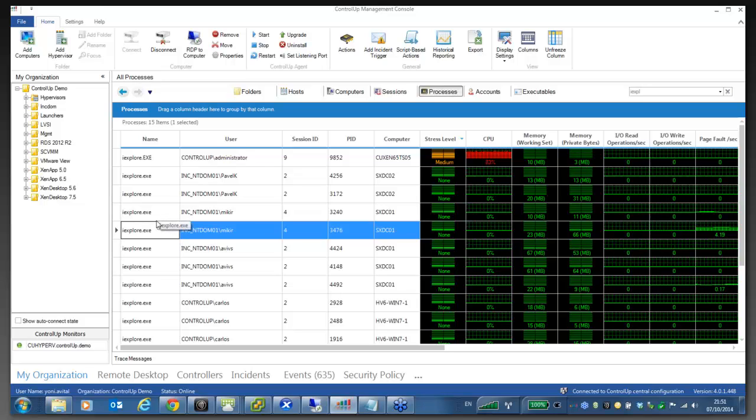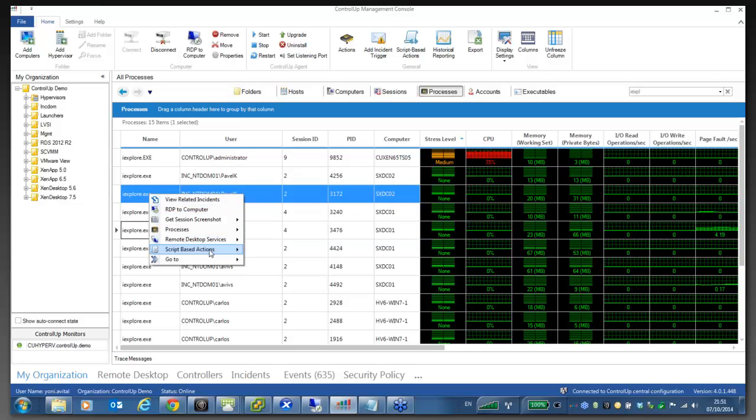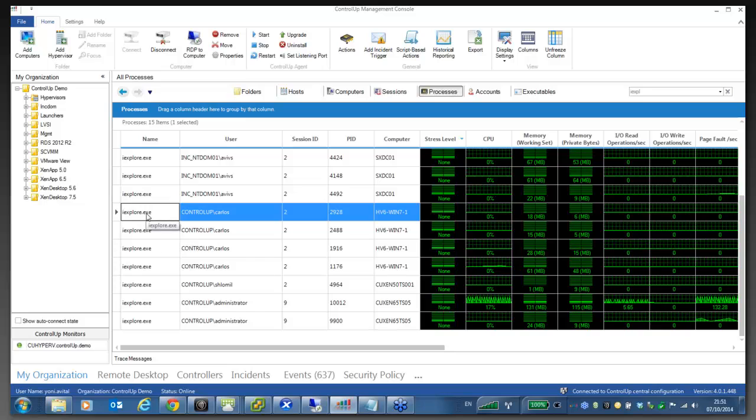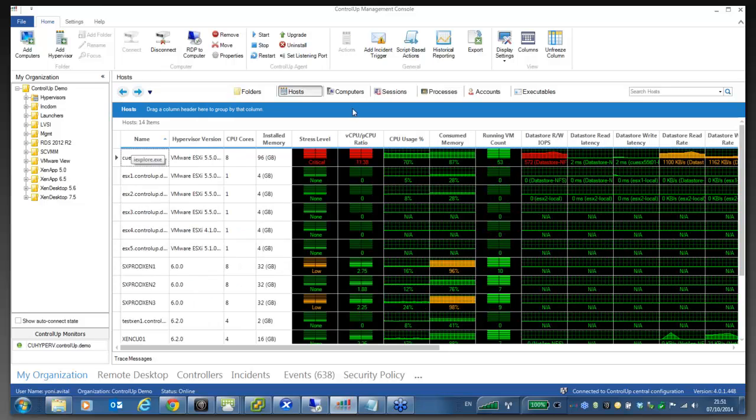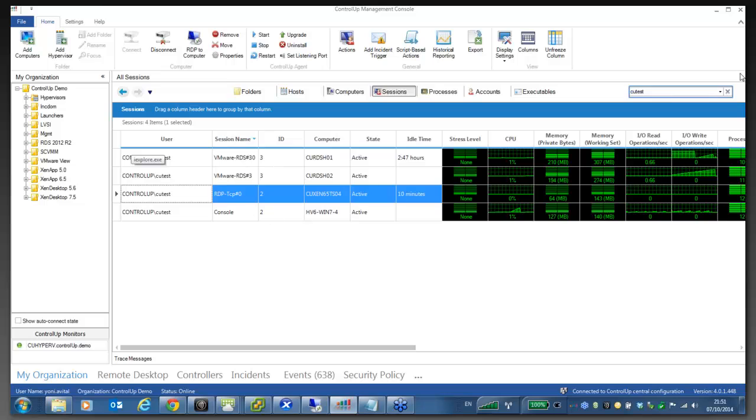We actually developed an action called IEURLs, right? This actually enables us to find out which URL or which homepage is actually associated with that specific PID, right? And let's see if we can show you a quick example. Let me try and execute it right now. You know what? Let's do it on the session level. It might make more sense.